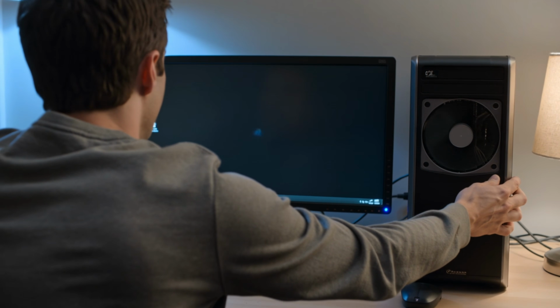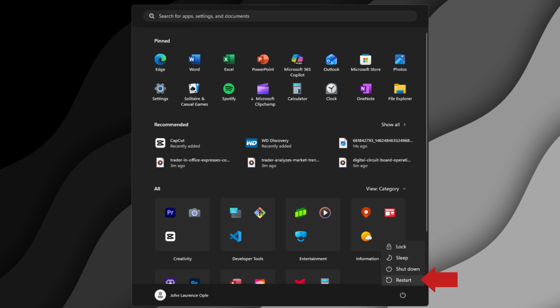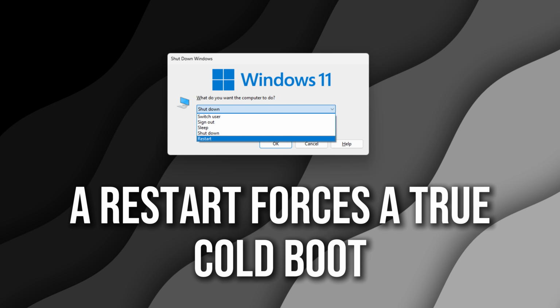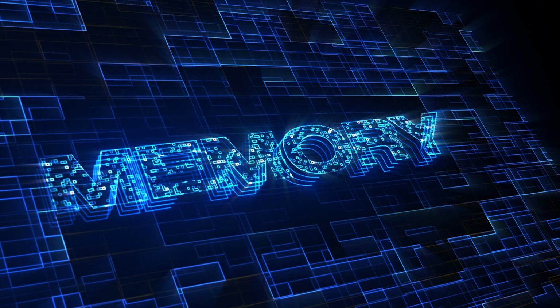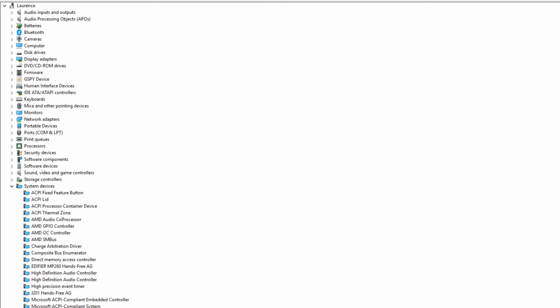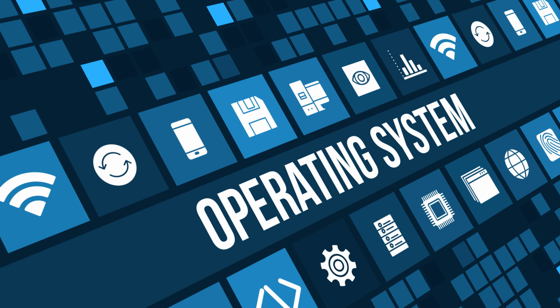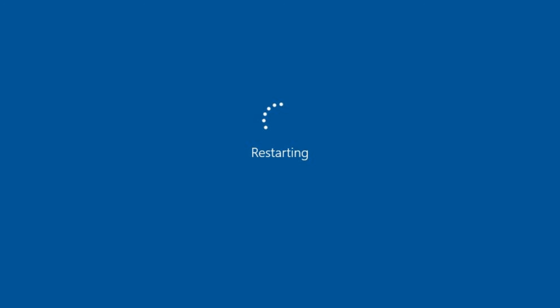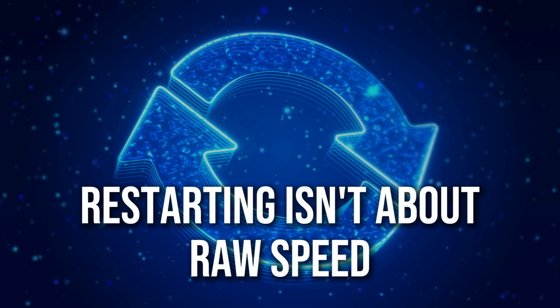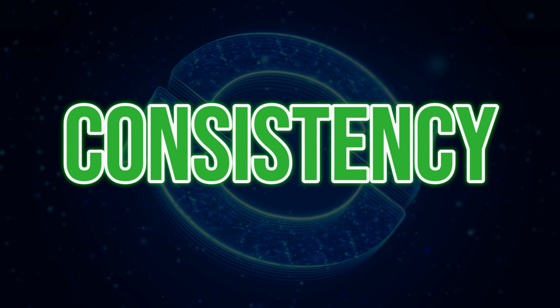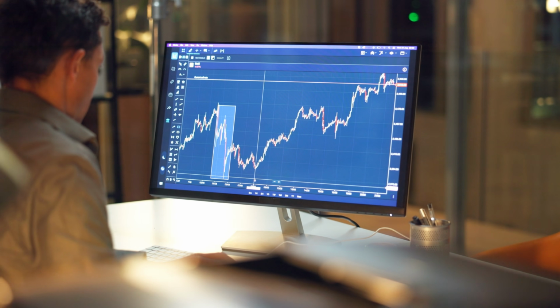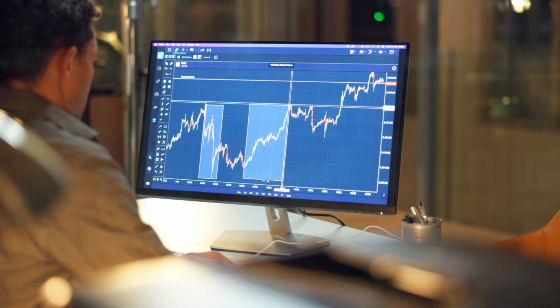When you restart your computer, I'm talking about clicking that restart button, Windows completely bypasses that fast startup feature. A restart forces a true cold boot. Your memory is fully cleared, your drivers reload fresh, your operating system starts from a clean slate. And that's why restarts so often magically fix issues. Restarting isn't about raw speed, it's about stability and consistency. And that consistency matters when your computer is part of your trading workflow.